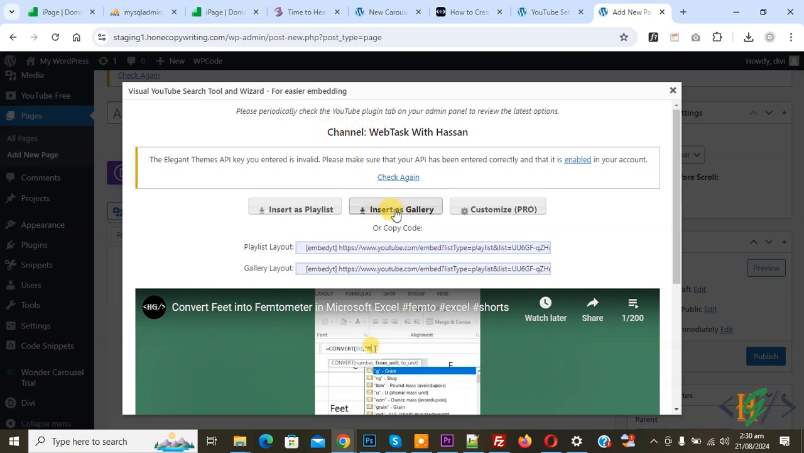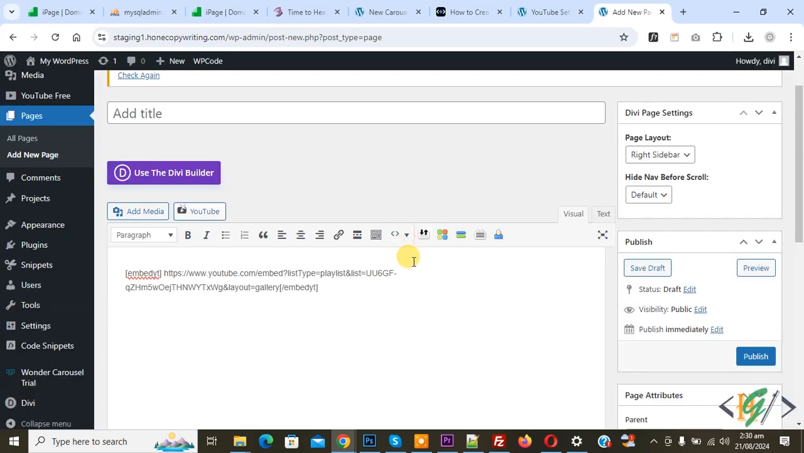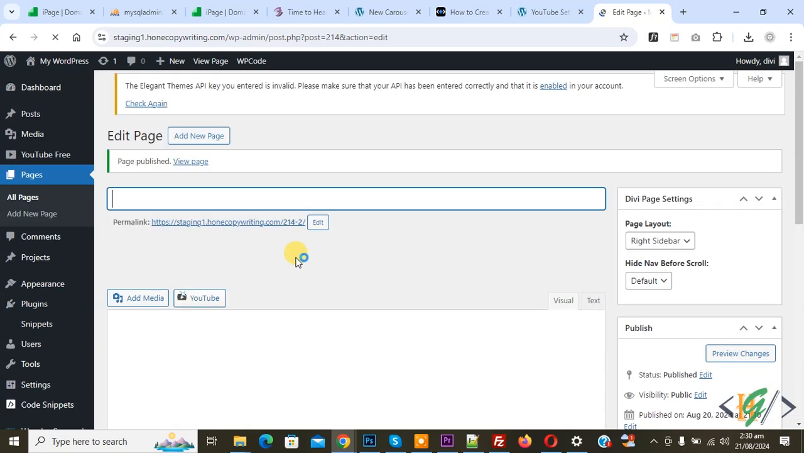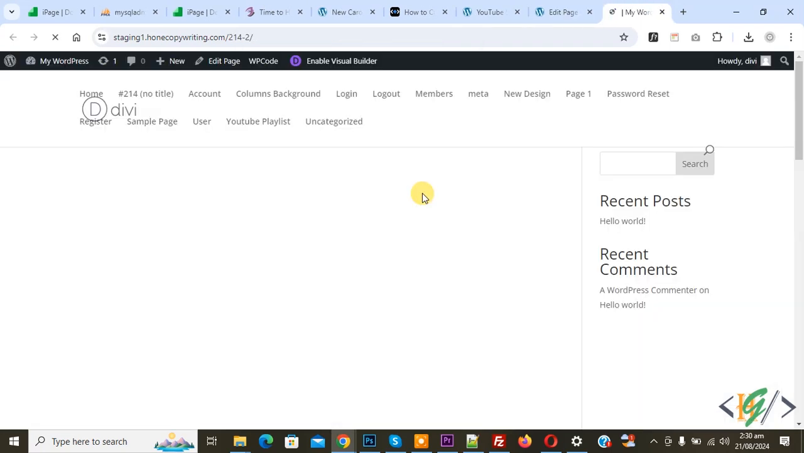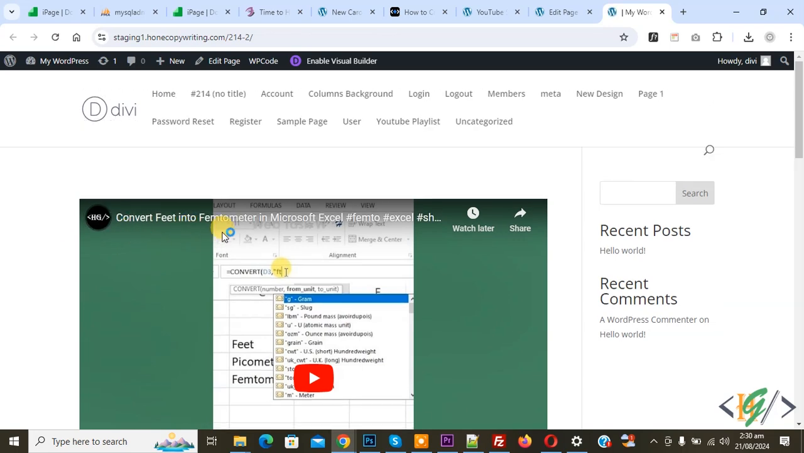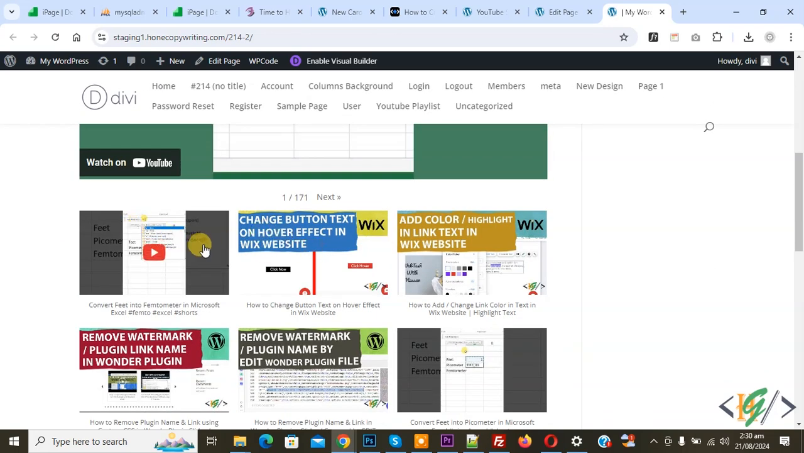Now click on Insert as Gallery. Now you see the code added and then click on Publish. Now publishing is done. Now open the page and then you see the videos. Now you see the gallery with 3 columns.